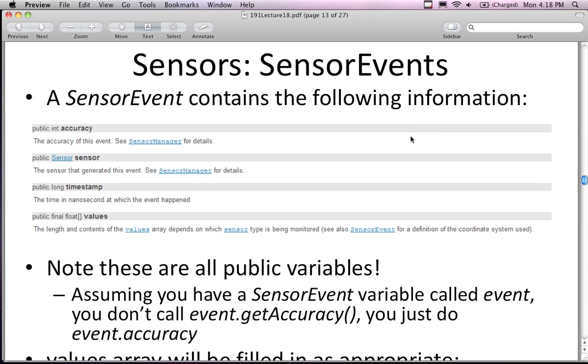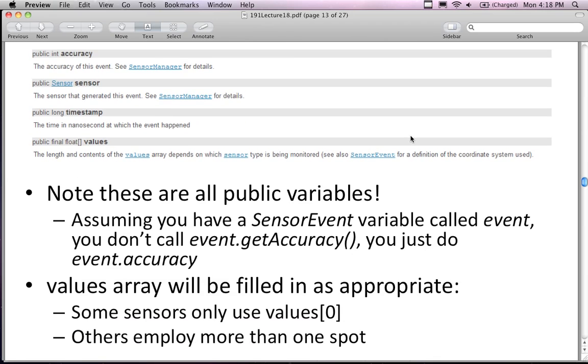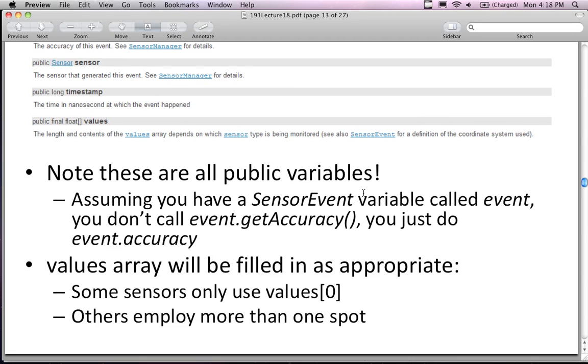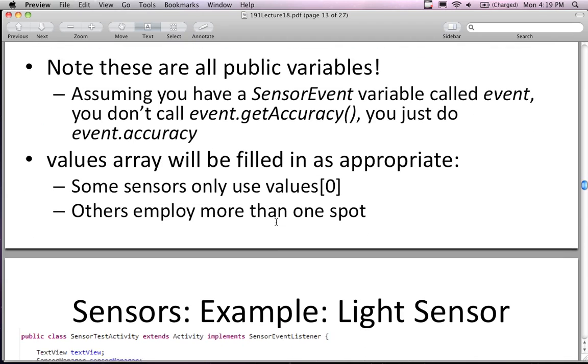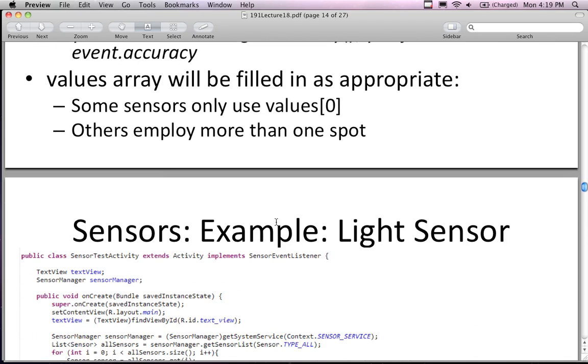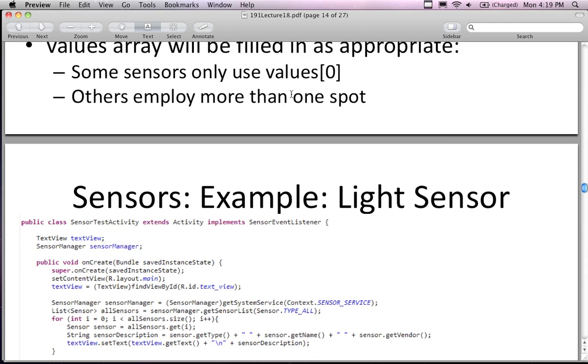The values are going to be specific to the event you're listening to and the sensor you're interested in following. Note that these are all public variables, assuming the sensor event variable is called event. You don't have to call event.getActivity, you can just use event.activity, because they're registered events that you can actually run. Value arrays will be filled with the appropriate information that comes back. If more than one value comes back, it'll come back in an array, which is nice because then you can catch all of the information coming back from the sensor, perhaps in more than one spot.